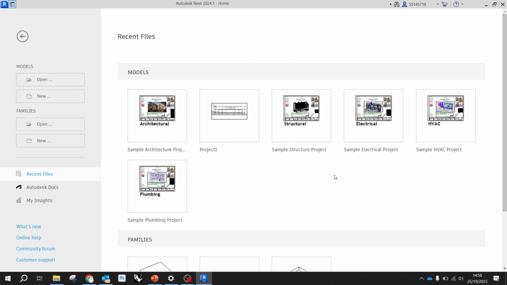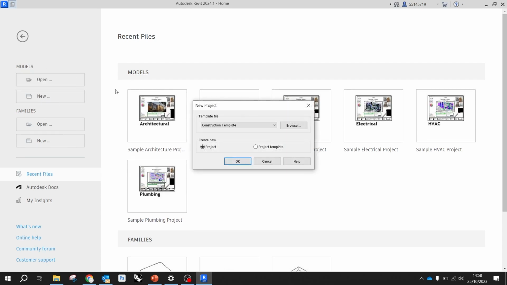Cool. So in here, instead of opening an existing sample, a preloaded project, what I want you to do is go under Models here on the left and click on New. So now, this is what we were talking about, right? The templates. How do we pick the right template? My suggestion for all of you is to click on the drop-down menu and select Architectural Template. Down here, make sure that you have Create New Project checked and not Project Template. Okay? Then simply press OK.